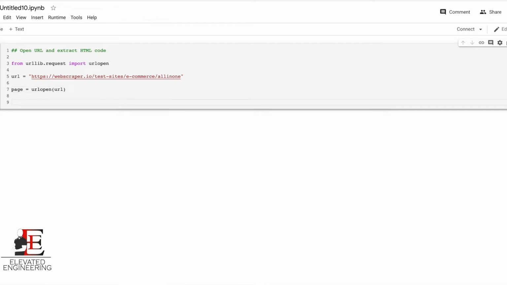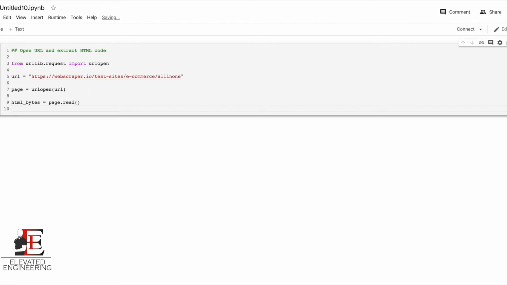Okay, so next, we actually want to do our html_bytes, which will actually read the page and convert it into our standard UTF-8 format. And what that does is basically make it human readable, right? So html_bytes equals page.read. And then we're going to need our decode HTML variable as well.